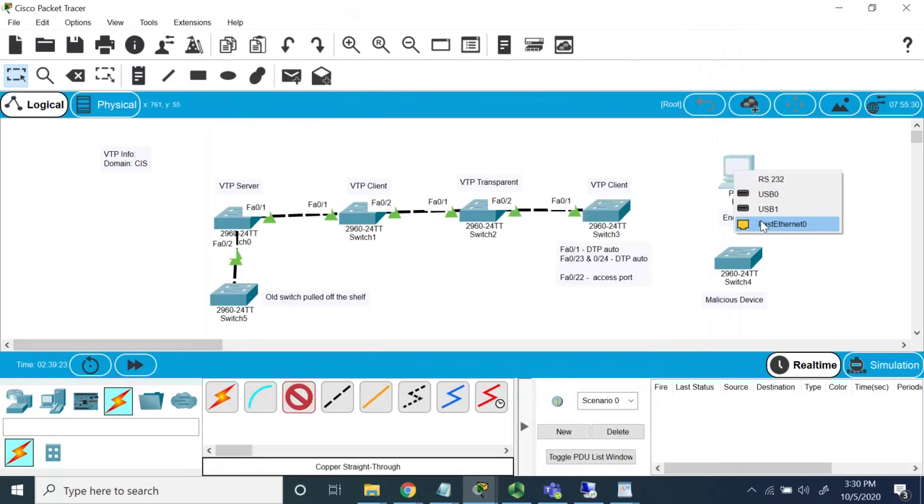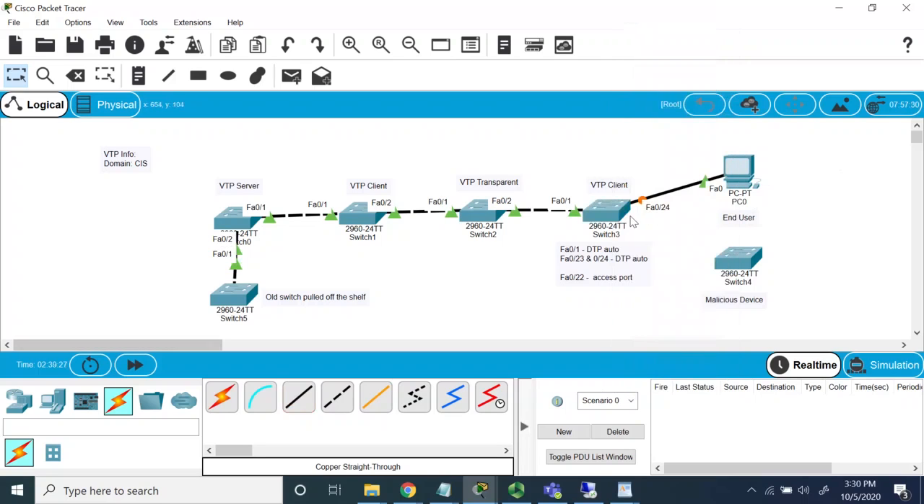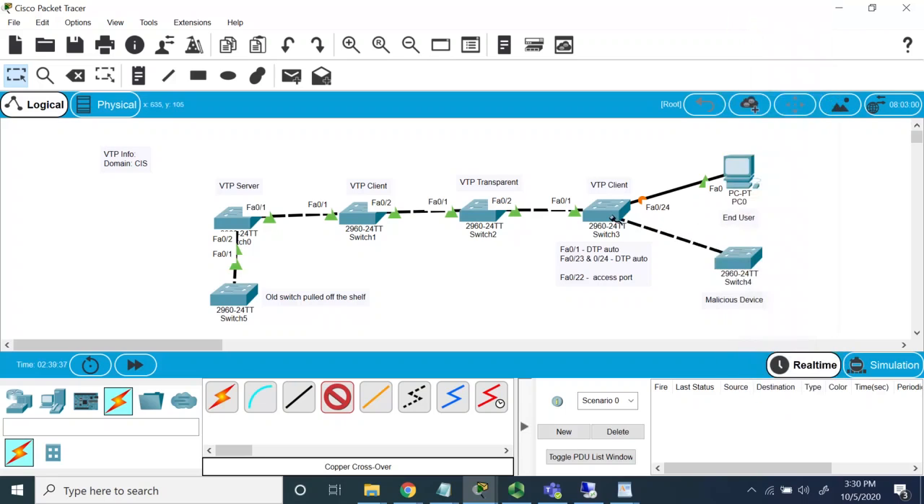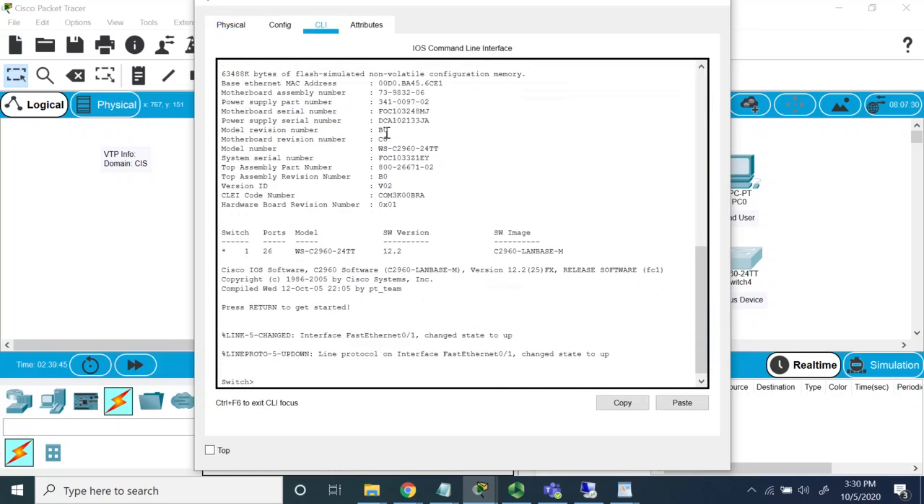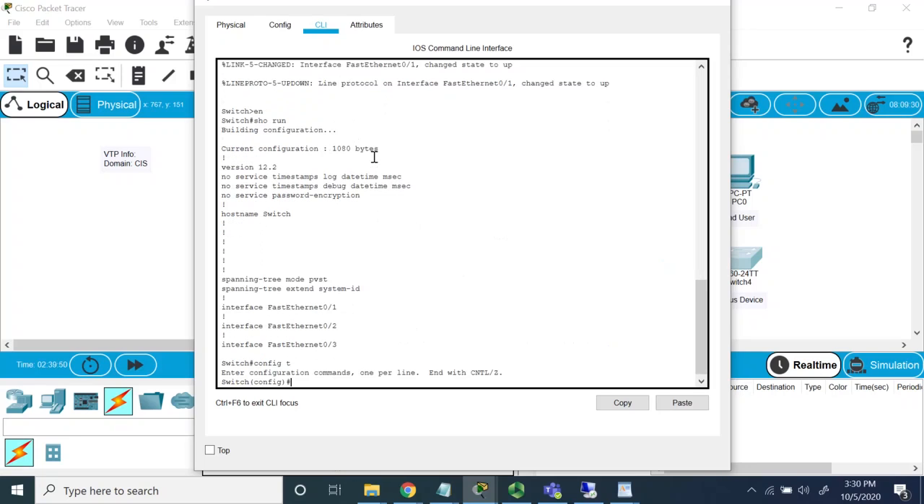So plug in a computer. Let's plug it into port 24. And let's plug in a switch. This is a malicious device, so that means it's bad. This is not something that we want to have plugged into our network. Plugged in port 23. Now when you have two devices plugged in that are auto-auto, nothing's going to happen.